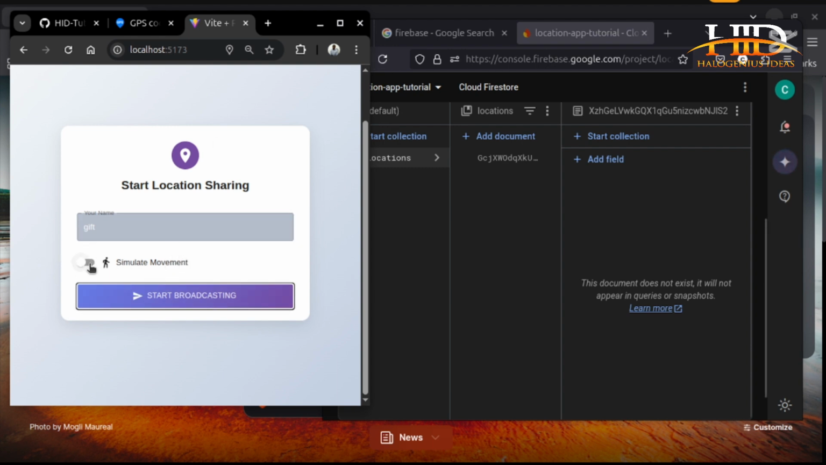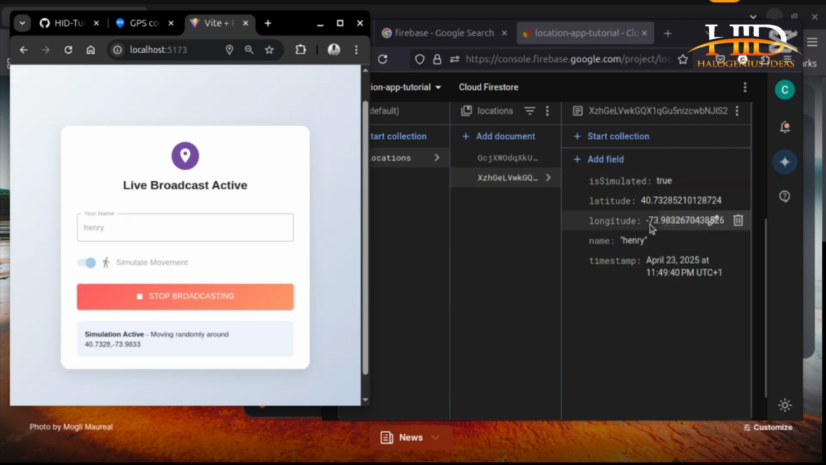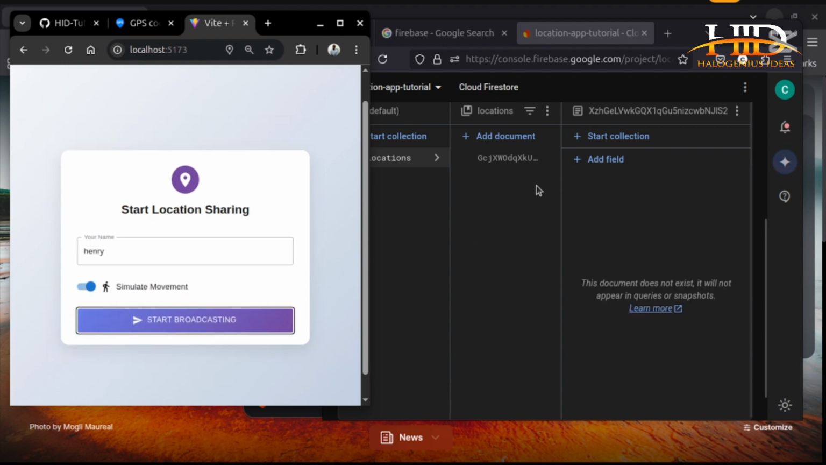Now for the simulated movement, let me use another person, maybe Henry. So start broadcasting. You can see this is Henry now broadcasting. You can see every 2 seconds it changes. You can see 48, the next one will be 50. Every 2 seconds, to show you that this is actually working. Okay, so let me just stop the broadcast for now. You can see it has deleted the file from the database. That should show you that it is working fine.